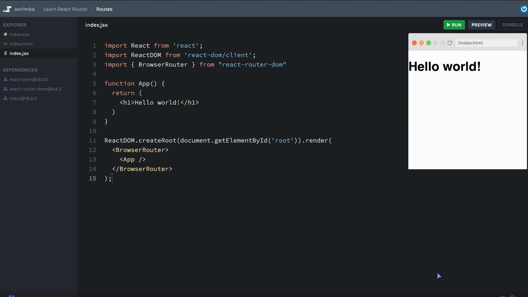As we mentioned, Browser Router is a context provider, and it provides context to all of its children components, very similar to what we were doing in our reusability section. So Browser Router is the provider. We need to set up a way to define the routes that we want in our application. We're going to start with a really simple home route and an about route.